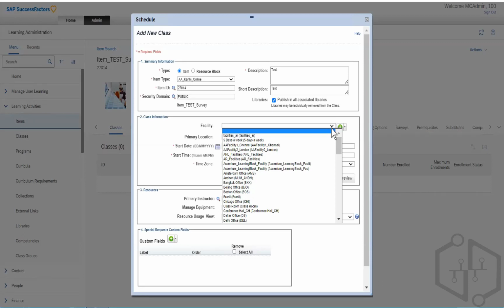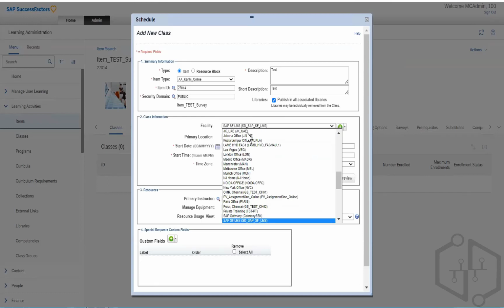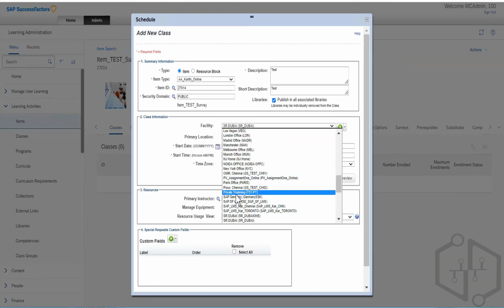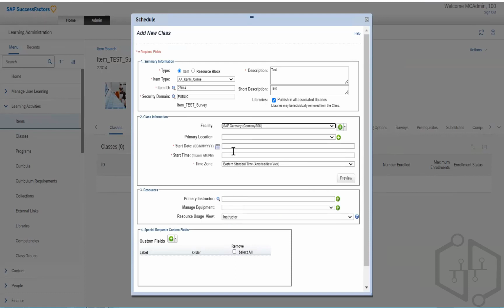You choose that location, any one of them. Like Bangkok, Beijing, Boston, Brazil, Chicago, any one of these. Which office do you want to run this class? So let's say Singapore. Do we have Singapore? SAP Germany. I pick any one of them, right? Let's say SAP Germany. You pick that.